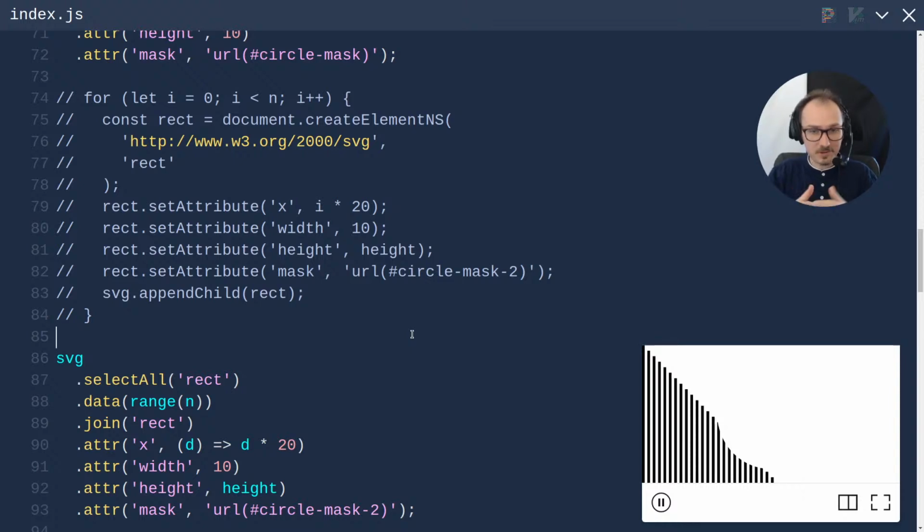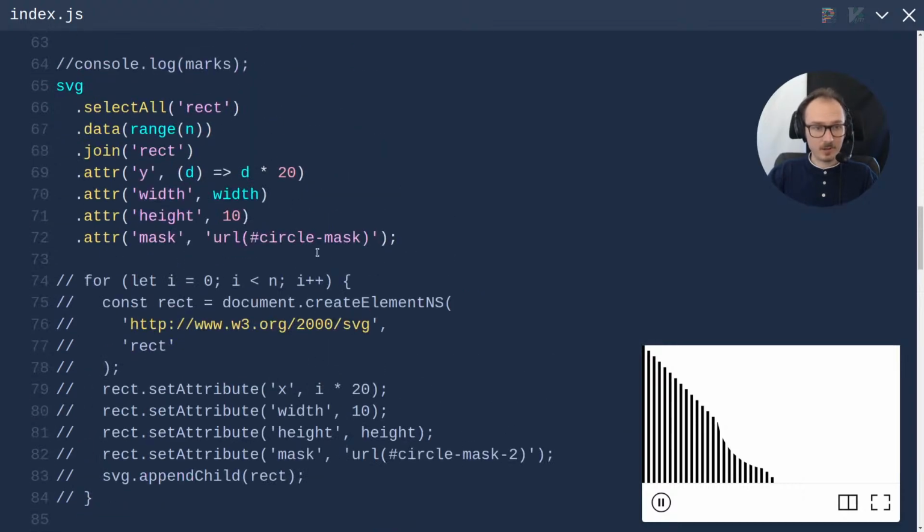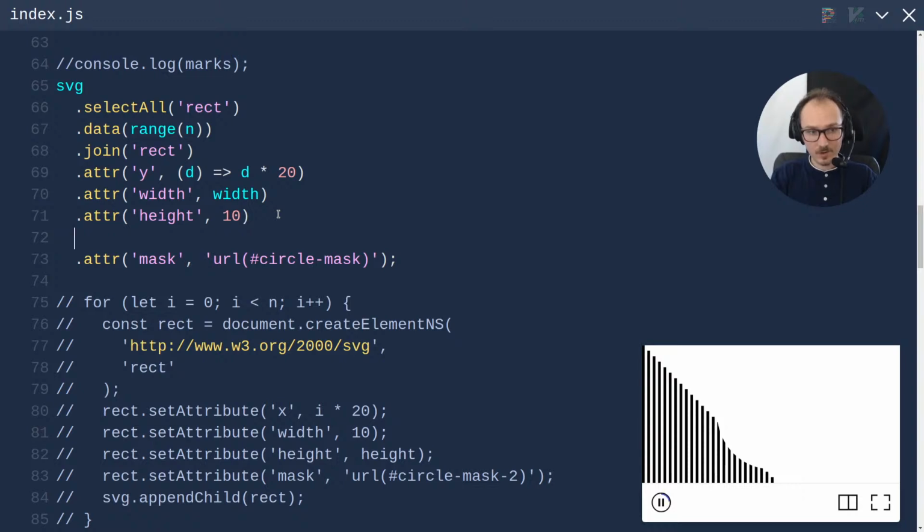Well, there's a couple of approaches. One approach is we could use classes to differentiate them, and another approach is we could use group elements to contain them. Let me show you how both of those would play out. If we want to use classes, we can set the class attribute to be something like maybe horizontal. And then when we say select all, we can say rect.horizontal to only pick up on those horizontal ones.